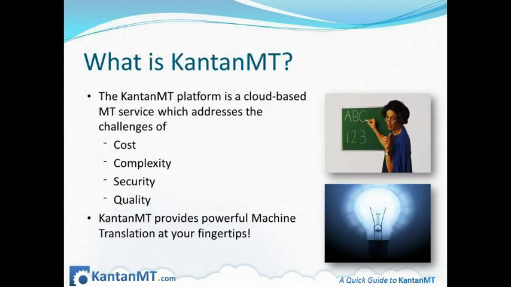So what is KantanMT? KantanMT is focused on making machine translation easy to use, inexpensive to access, and available to small to mid-sized LSPs that are eager to integrate machine translation into their clients' translation workflows. The KantanMT platform is a cloud-based machine translation service which addresses the traditional challenges of machine translation in terms of cost, complexity, security, and quality. KantanMT is the solution, providing powerful machine translation at your fingertips.